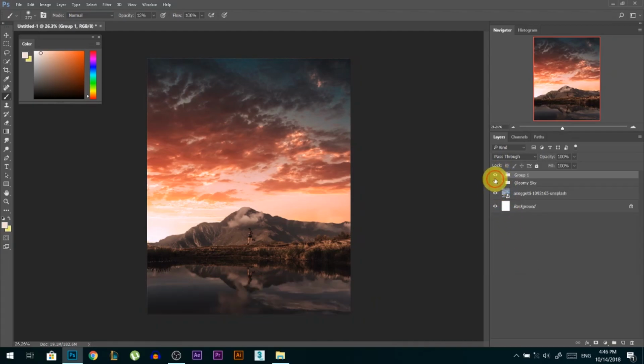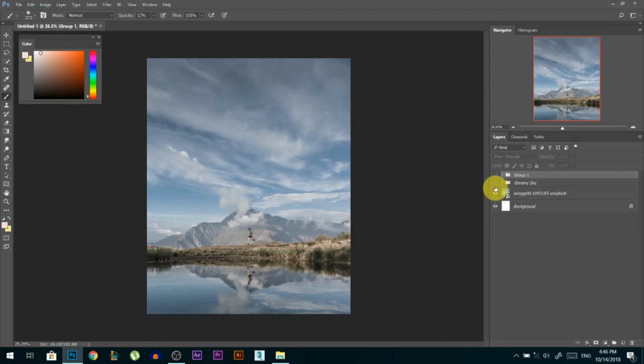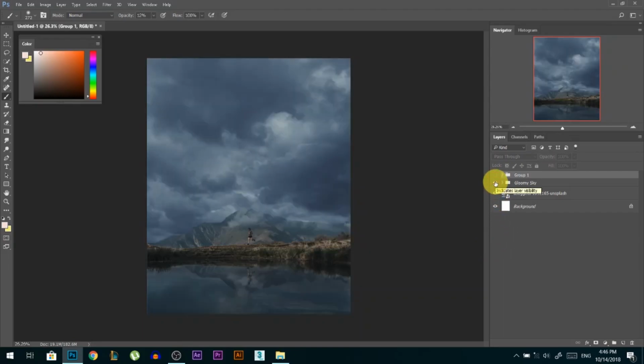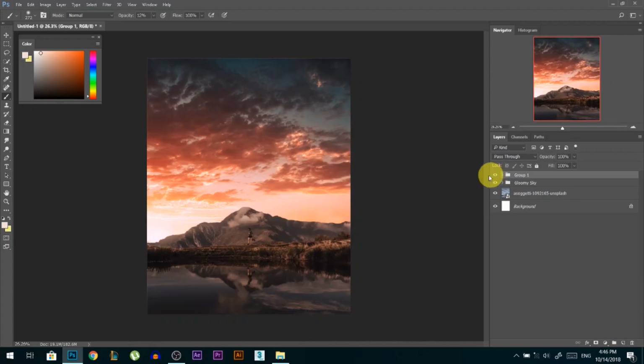And let me show you the before and after. So this is our first photo. This is when we added the gloomy sky to it. And this is when we added the sunset sky to it. And I guess that's it for today's tutorial.